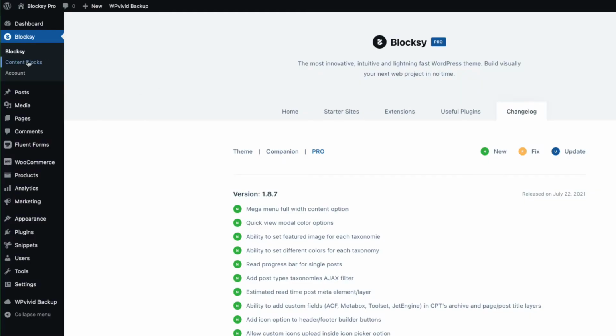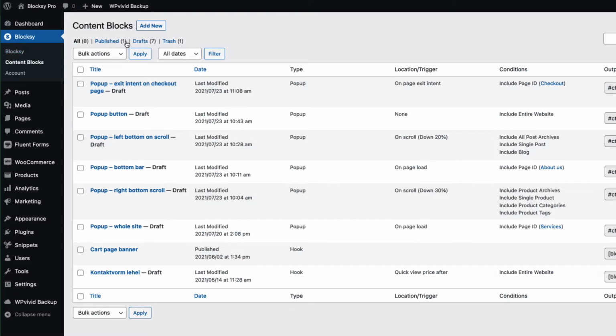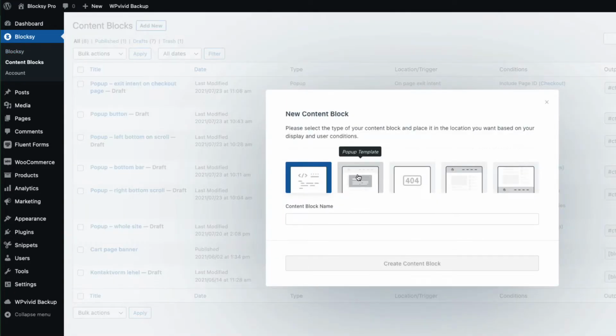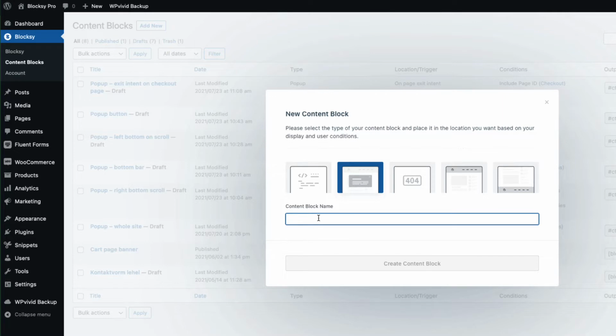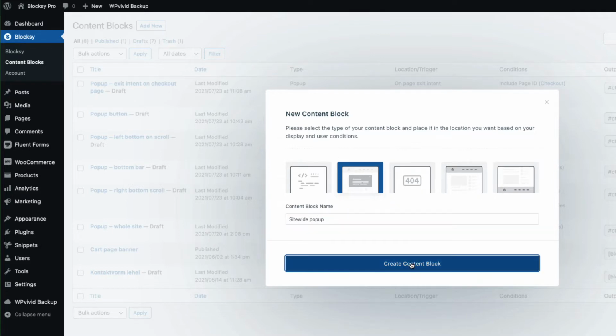Okay, let's create the first pop-up. I'm gonna go to the Blocksy content blocks. I'm gonna add new, select pop-up template, and let's create a site-wide pop-up. Give the title site-wide pop-up. Create content block.